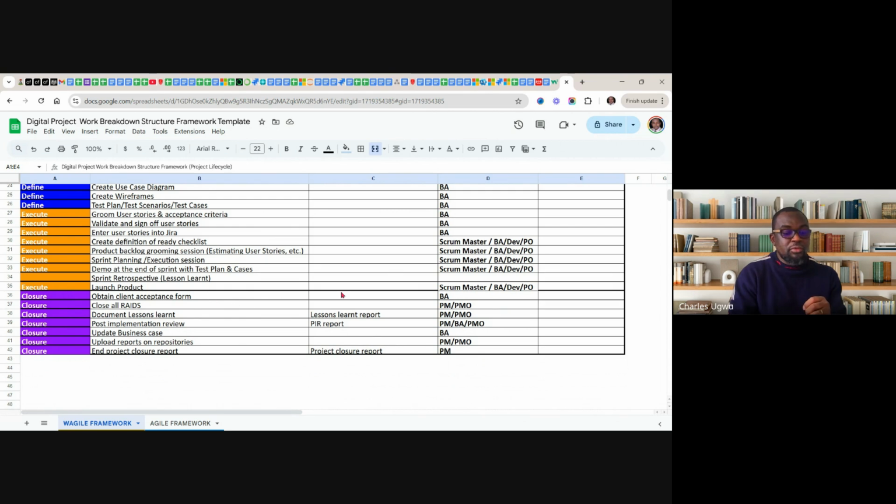It's the BA that will do this, because the BA is the person that almost does the designing of the solution and selected the solution. So the project manager is there to monitor and make sure that everything is going perfectly well. Once the acceptance form is signed, the project manager will officially start to look at all the RAID items, start closing them, and start documenting lessons learned.